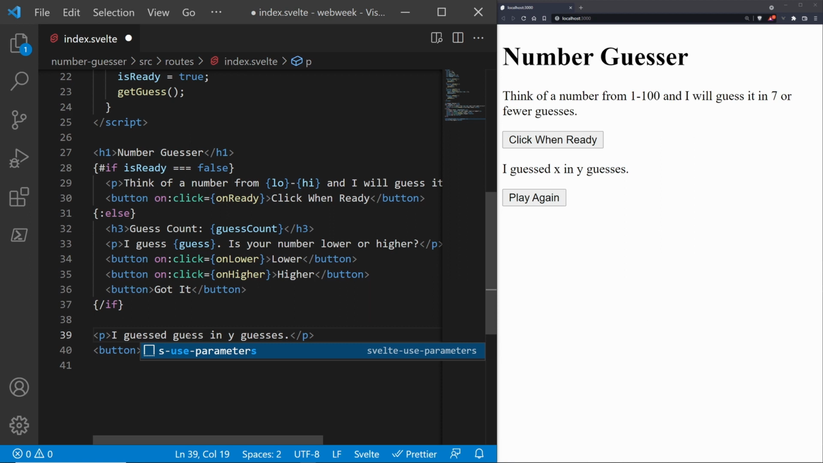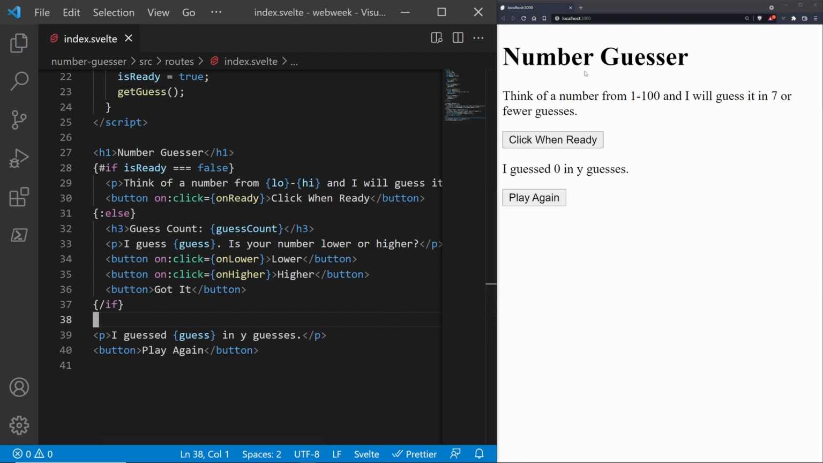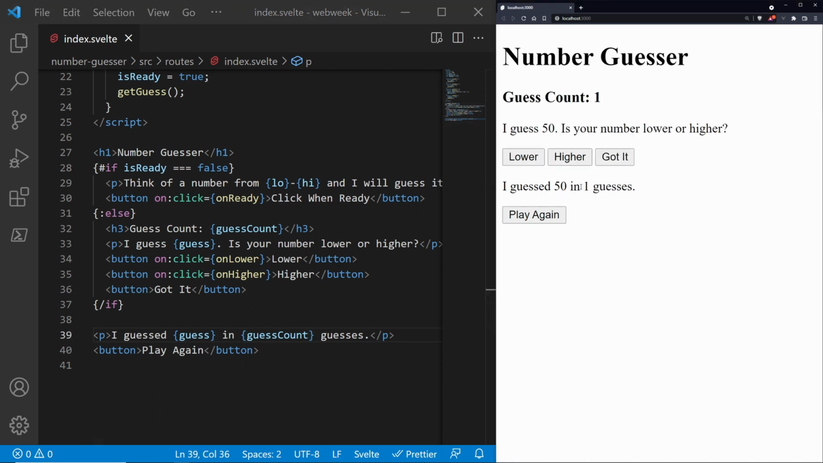We can do guess. If we highlight it and then put a curly boy on it, it'll put the opening and closing one for you. If I save it, we see it shows up here because he hasn't made a guess yet. And for Y, we can just say guess count. I'll save that off. It should be 0 as well because he hasn't made any. So when it starts off, we can see the actual numbers changing as we go.